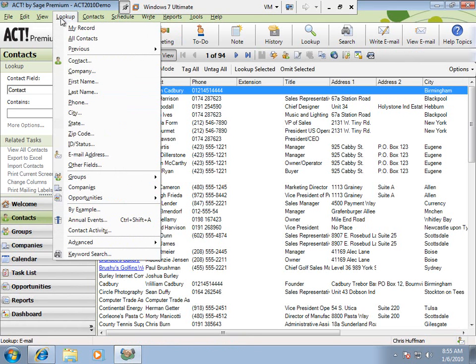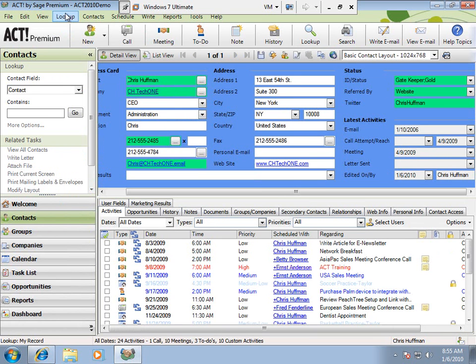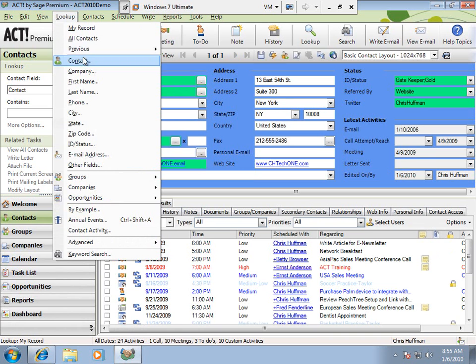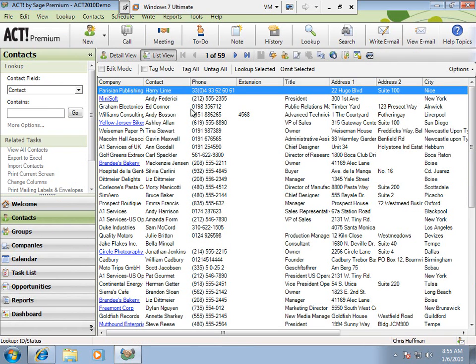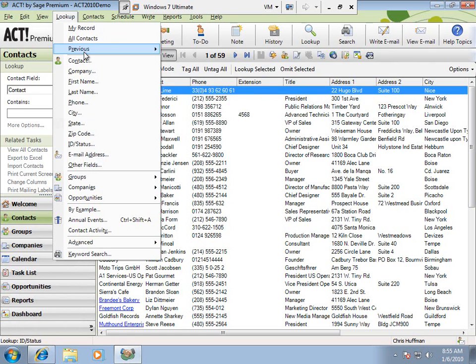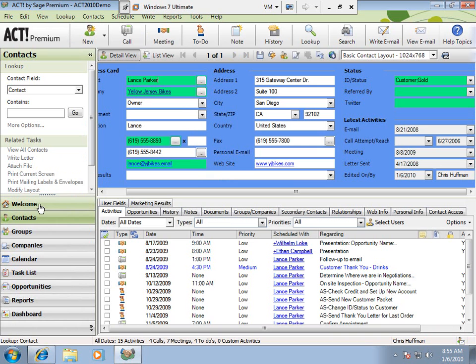Other things under the Lookup menu you might like to see. Look up My Record. We'll talk about that on another one, but My Record is the user record for you as a user, and you want to make sure that that is correct. The Previous button shows me all of my lookups that I've made, the 9 most recent lookups, and so if I need to go back, remember we did a lookup ID status on customer, there's the 59 that we chose. Remember we did a lookup on Lance, there's the one Lance that we came up with. So it's kind of a breadcrumb trail that lets us go back in time and see what we have looked up in the past.